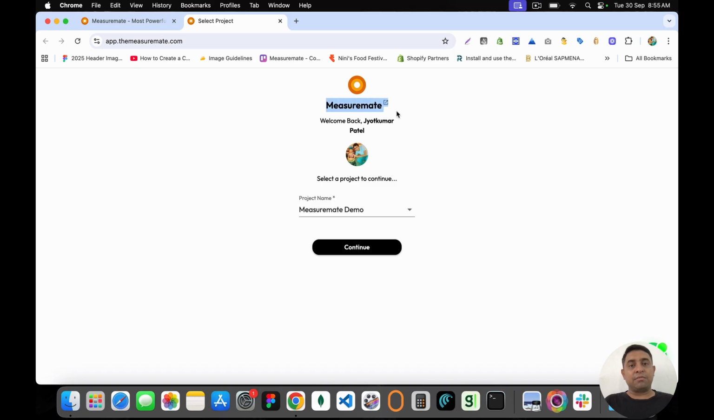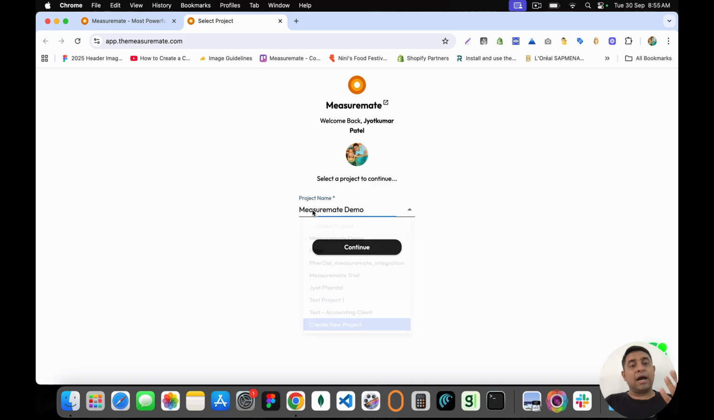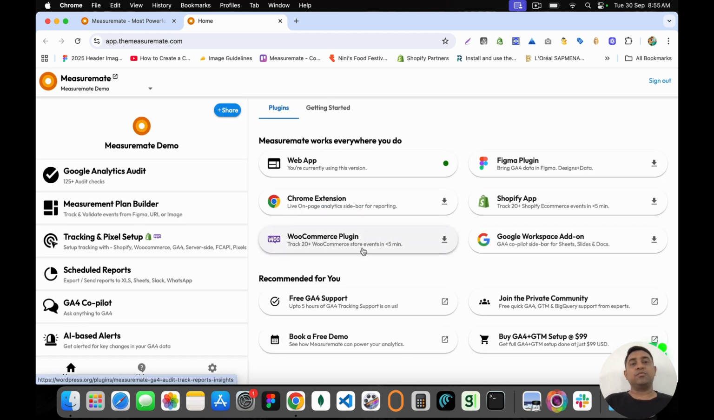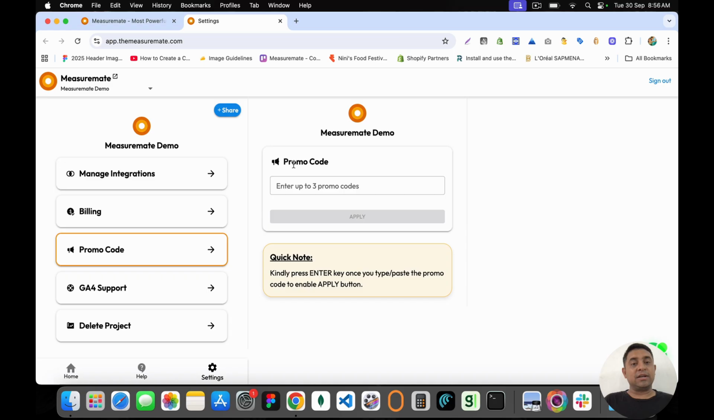Right, so if you are new to Measuremate, you will not probably see this screen. When you go to app.themeasuremate, it will ask you to sign in. Once you complete the sign in, there are like one or two onboarding questions which you have to answer, and then you can simply go to connect your Google Analytics account, create a project. So right now I already have a project which is connected to my demo Google Analytics account, and I'll be continuing to the dashboard. Now, when you land on the dashboard, if you are from AppSumo, you can redeem your codes here right under promo codes.